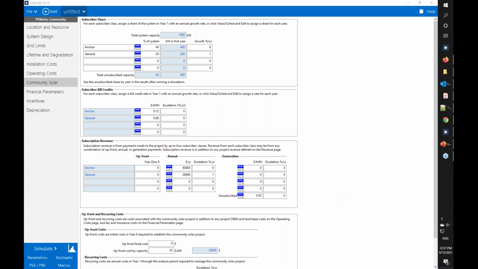The first question that came in was just asking a little bit about the history of why we are adding this model and the development of the model at NREL.